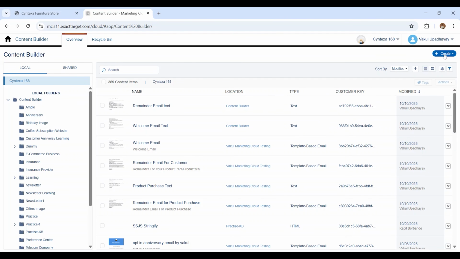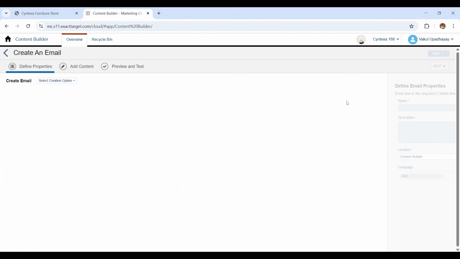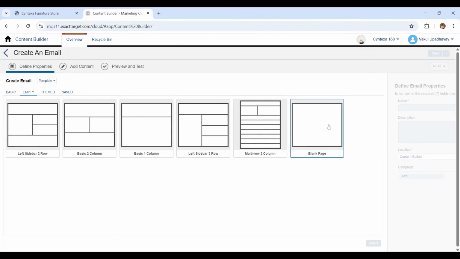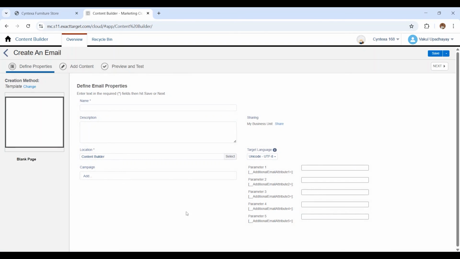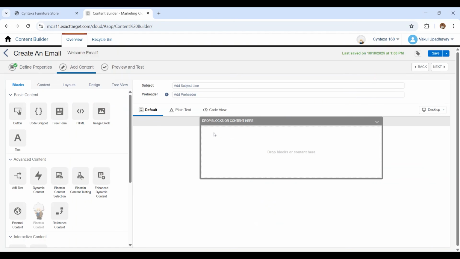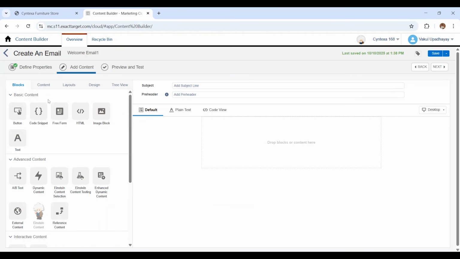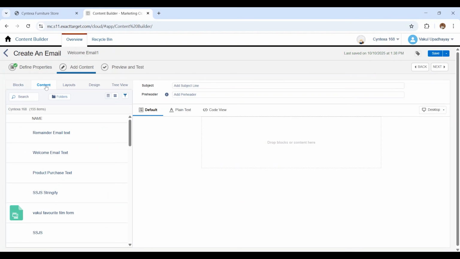Now click on the Create button again, and this time we need to create the email template, which is how the email will look like. Click on the email message in the drop down, select template, and choose the template you want. Give it a name and click on Next. On this screen, go to the Content tab and choose the welcome email text.